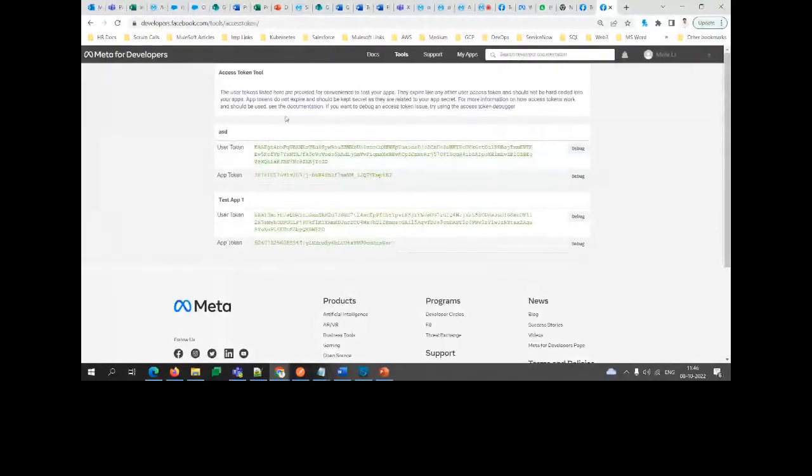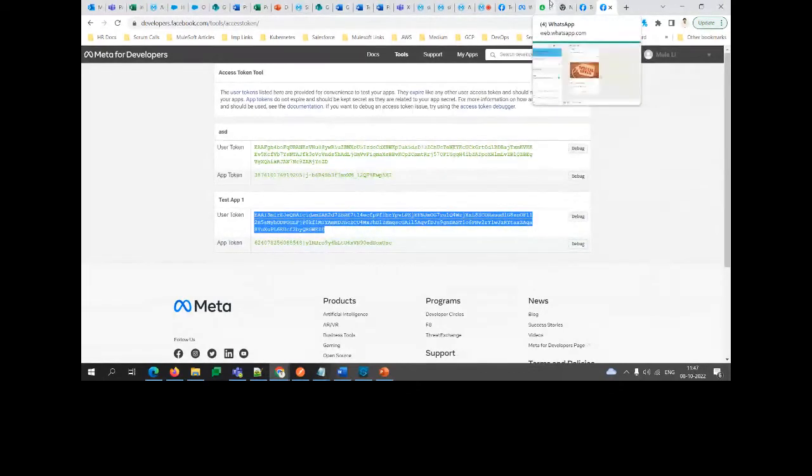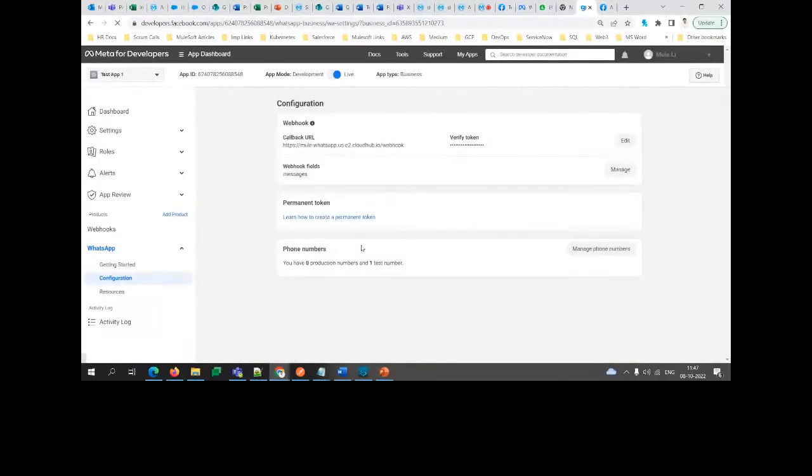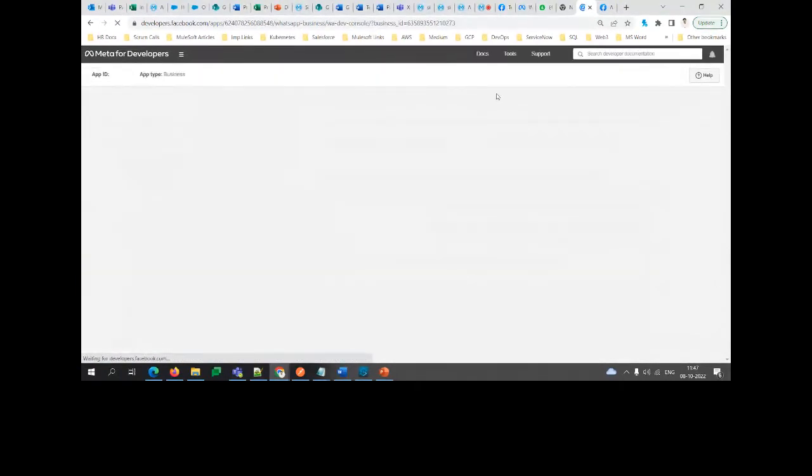So basically, this is the link where you can create a permanent token for your particular business app. You can see this is a token that is permanent, so you can use this link to create it. There is a link here as well, maybe in configuration. Yes, here you can see the link, and you can follow all these steps to create a permanent token. It is straightforward. Any other question?